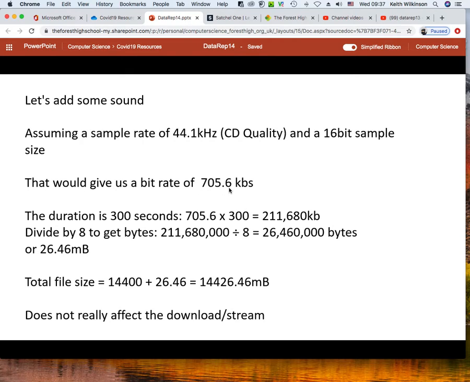We've got the bit rate, and to find out the file size, we just need to multiply it by the duration. The duration is 5 minutes, which is 300 seconds. If I multiply those two values together, I get 211,680 kilobits. Now don't forget we're in bits, so we need to divide by 8 to get the bytes.